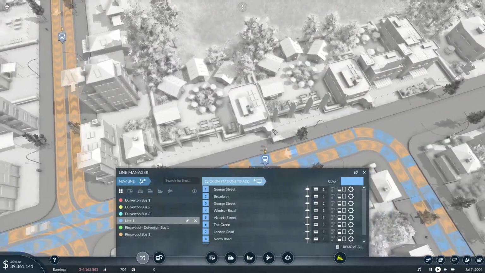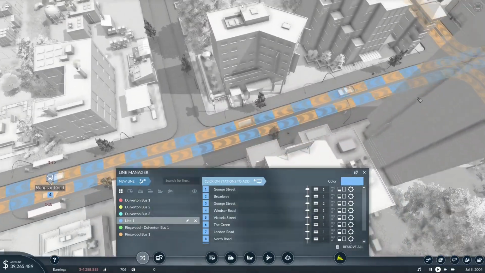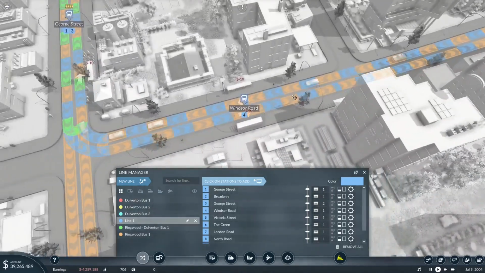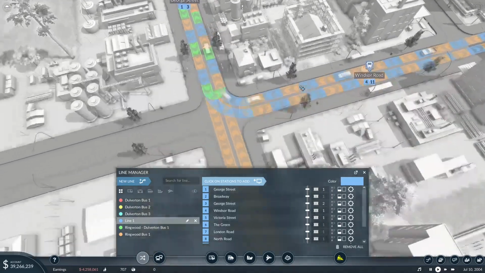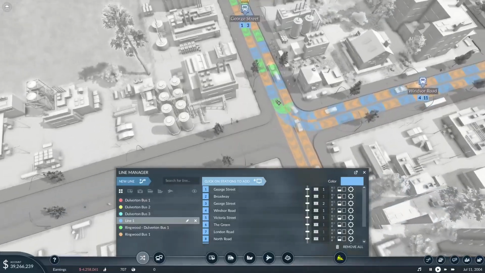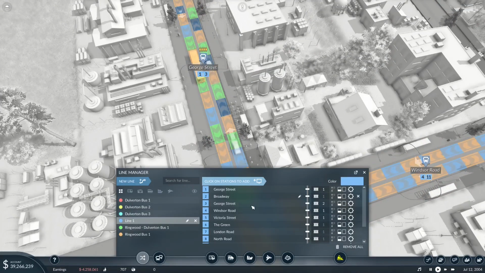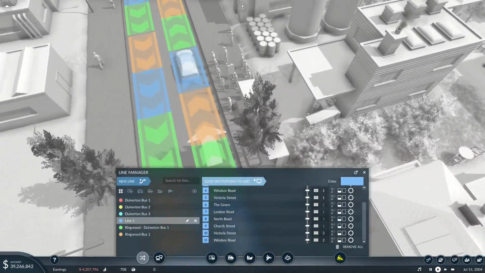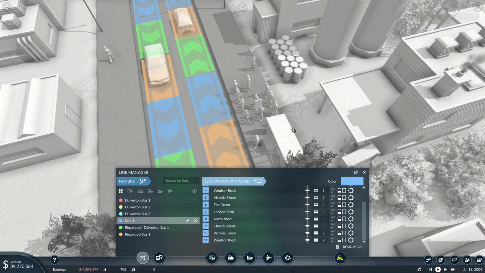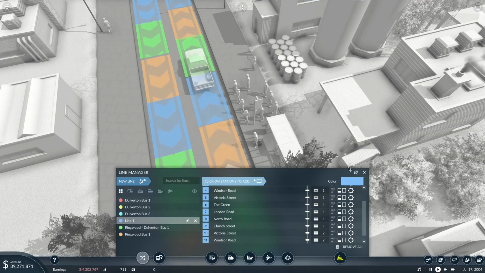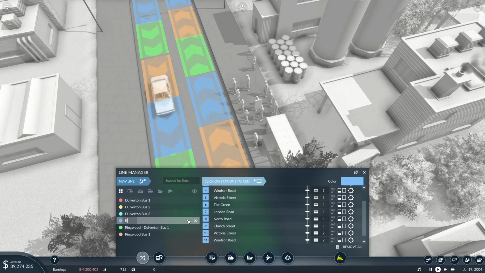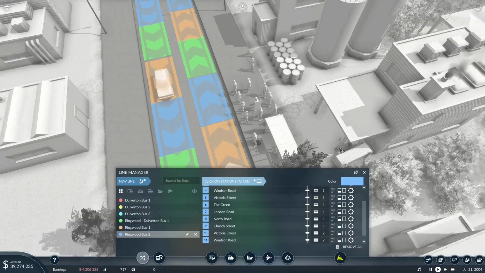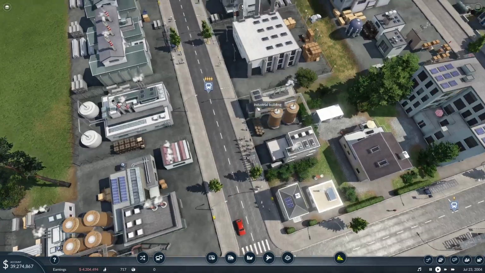Then we can add this one. No station stops there. This one. Yeah, and George Street is already there, so we can just add a small, come on, there. Okay, that should do it. And then this is our Ringwood bus 2. And how many buses should we add?